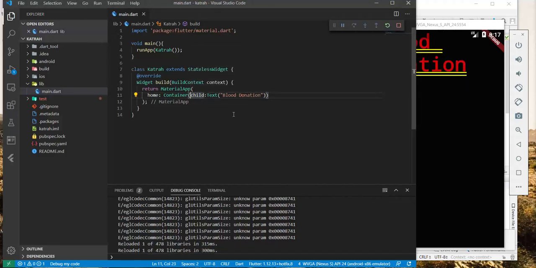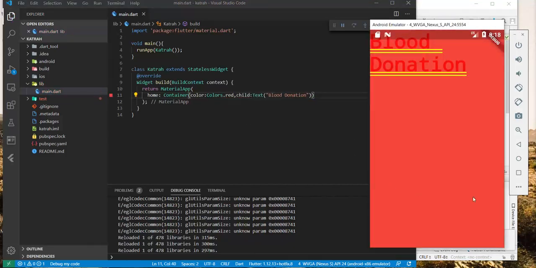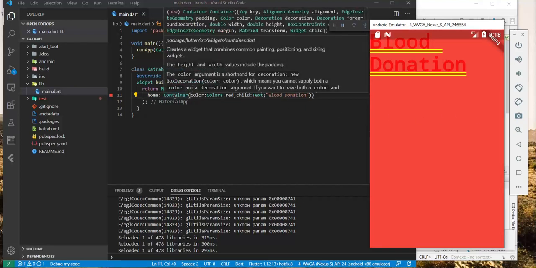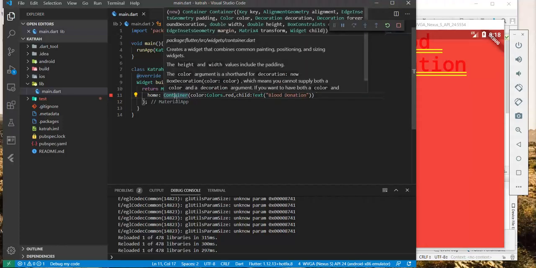Now, look. If I decided to change something here in the container, let's go for colors.red. See what happens? The full screen changes. Not that, just because this container is the parent. Otherwise, if this is contained in another container, this doesn't really impact the full screen. But you get my point, yeah?